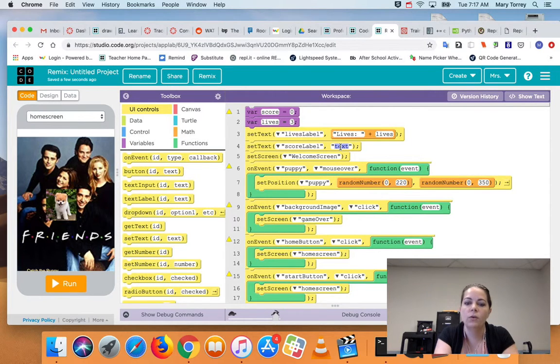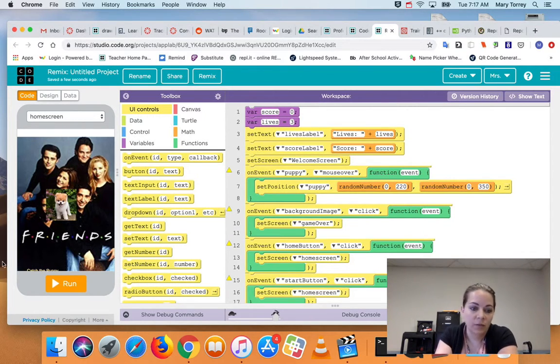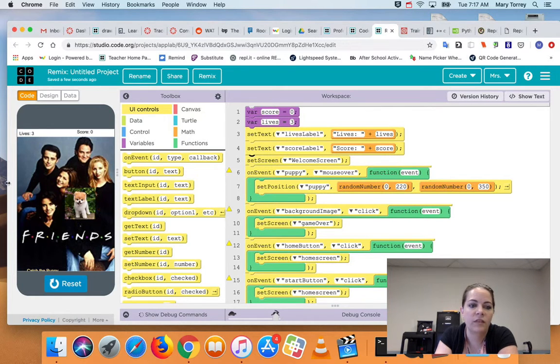I'm going to do the same thing with score label. So on the event that score label, no, on an event, sorry. So score, and we're going to do score. Let's see this work. If I hit run, hit start the game, you can see lives is 3 and score is 0. Of course, we can make this look better, but I'm trying to do this quick and easy.